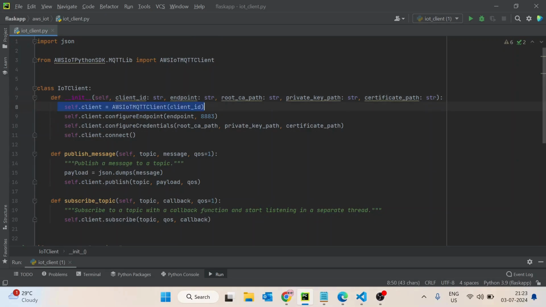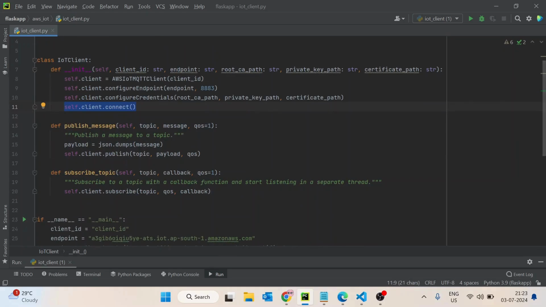So first of all, I am creating an AWS IoT MQTT client object. In that I am passing the endpoint, configuring credentials by passing all those three files, and then connecting. Inside the publish message, whatever topic has been passed, we are using the same topic, stringifying the message, and then we pass QoS. So QoS is basically quality of service, so it could be 0 or 1. So the message would be delivered at most once, or at least once, right? So this would be the difference.